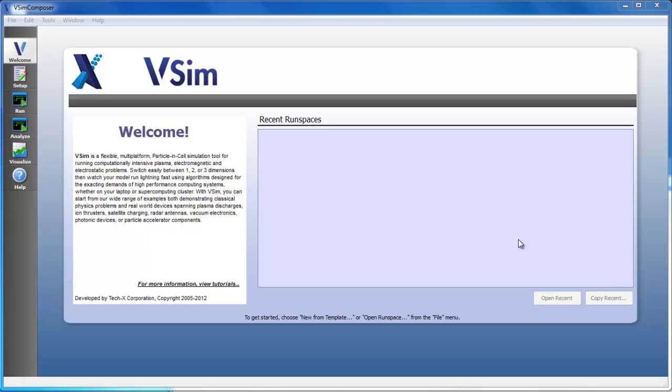Today we will be going over the composer interface available with VSim and demonstrating one of the VSim EM examples, Advanced Dipole Above Conducting Plane. This example demonstrates how to navigate the composer interface and use some of the new post-processing features available in VSim.